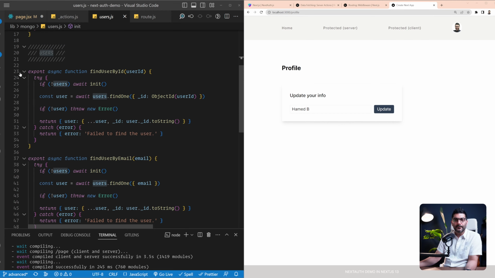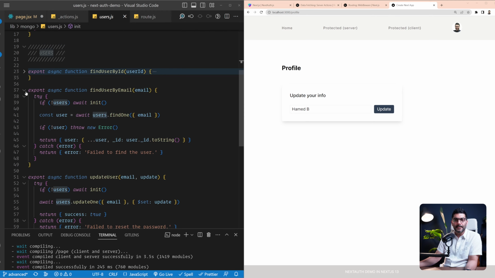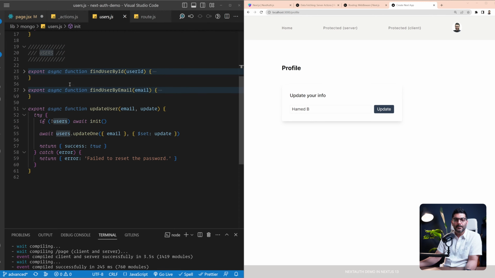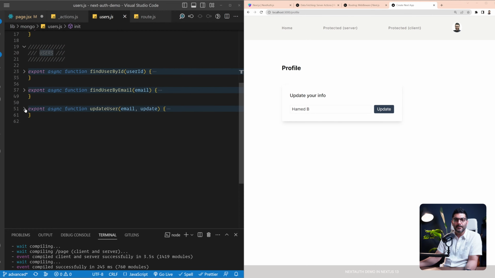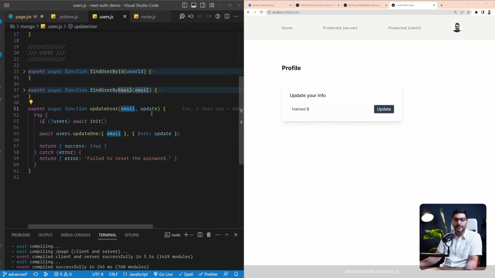Now I have defined two functions. One is find user by ID, find user by email. We're not using any of those. We're just using this update user function down here, and all it does is it receives an email and an update document. If there's no users collection, this is the handle to our users collection. Again, if you're not familiar with MongoDB or how to implement it in your NextJs app, I do have a video on the channel which talks about that. I'm going to link it in the card somewhere.